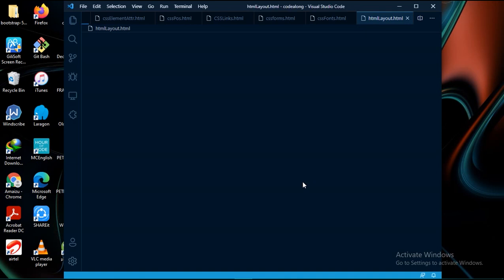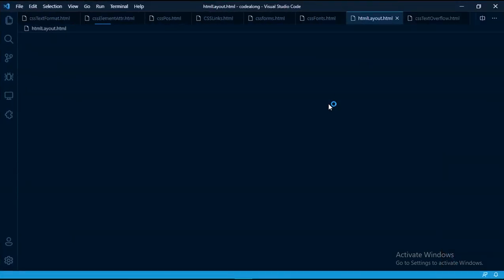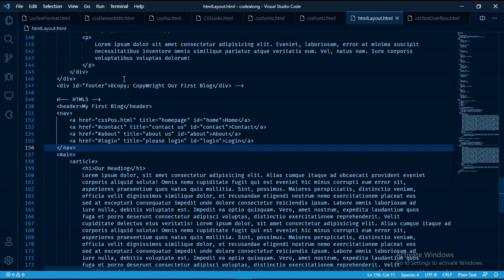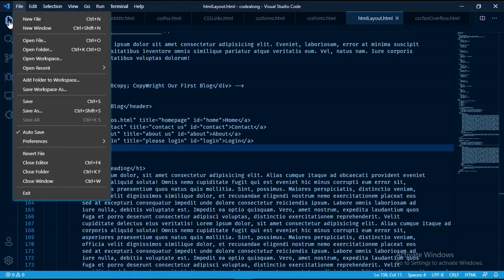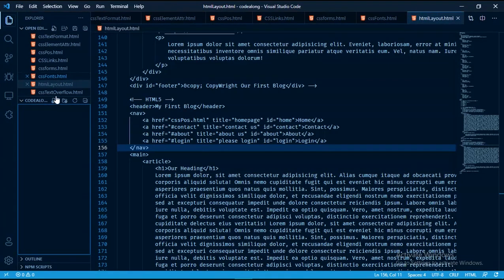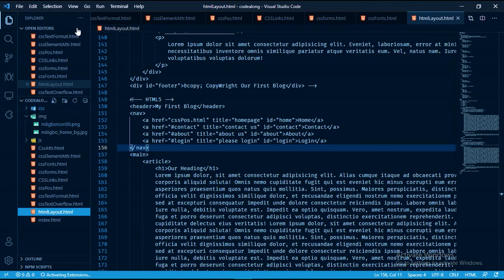Looking into HTML media. In HTML media, we have our videos and our audio, and also our YouTube embed. So let's quickly create a file for this. Open this up. Let me close all the tabs that are open.